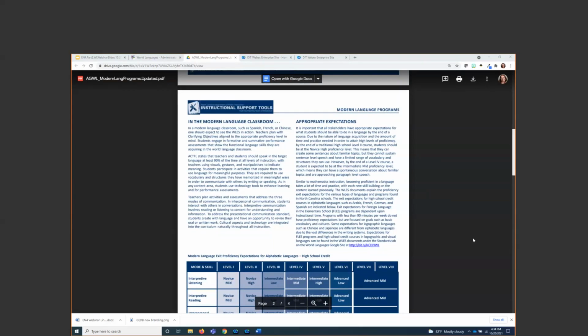There's also a section on appropriate expectations, and that gets into the idea of proficiency and what that means, how that applies to all skill areas, whether it's one of the communication modes like interpretive communication, interpersonal communication, or presentational communication, or culture. We still need to use the target language when students are learning about culture and expressing themselves, whether that's in speaking or signing or writing. And so that appropriate expectations section is in each administrator guide to talk about that.